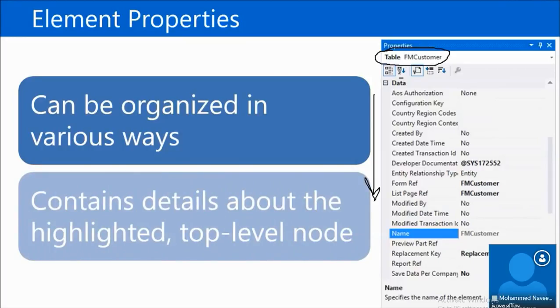This properties window contains details about the highlighted top-level node. In this case it is our table, the FM customer.